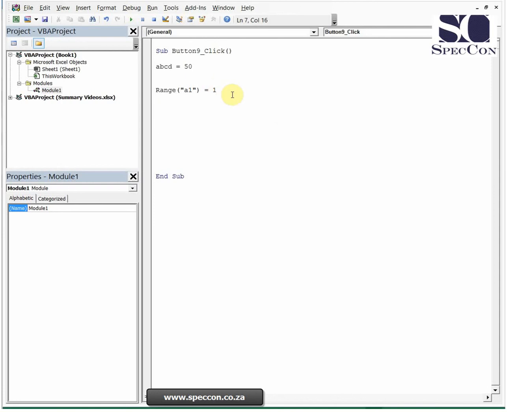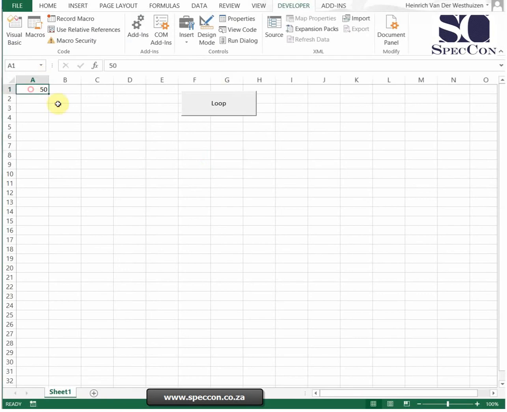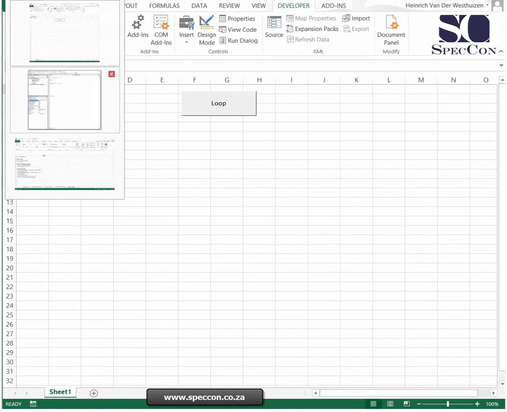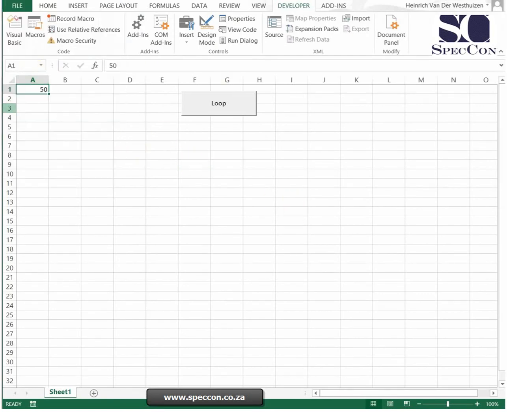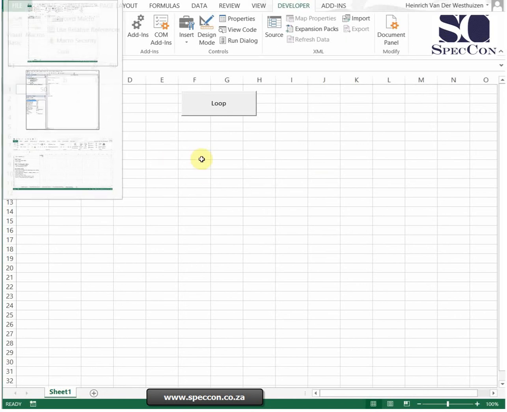But now I can say range A1 is equal to ABCD, because I've declared it. So Excel now knows what this ABCD means. It's a variable, something new that I've declared, and I could name this anything I want. And now I do not have to put it into inverted commas, because Excel will recognize what ABCD means. So if I run this again, go back to A1, then this will be ABCD. It's not naming the range, it's just taking the slot in the memory and then assigning it to the cell.